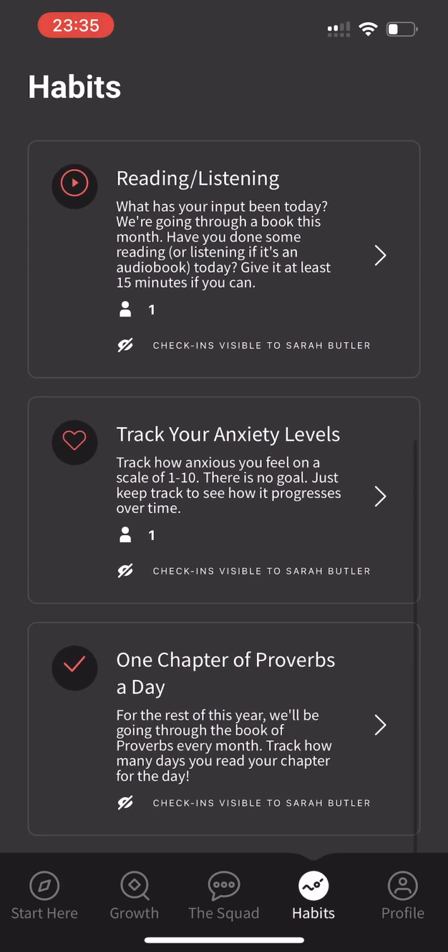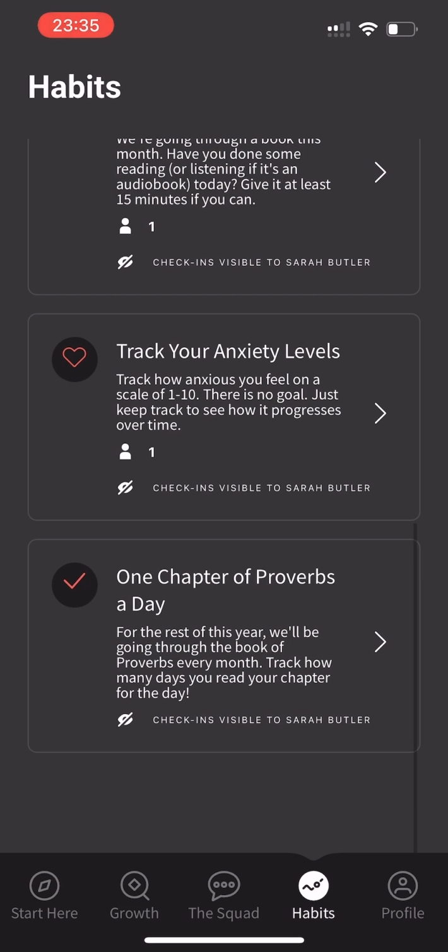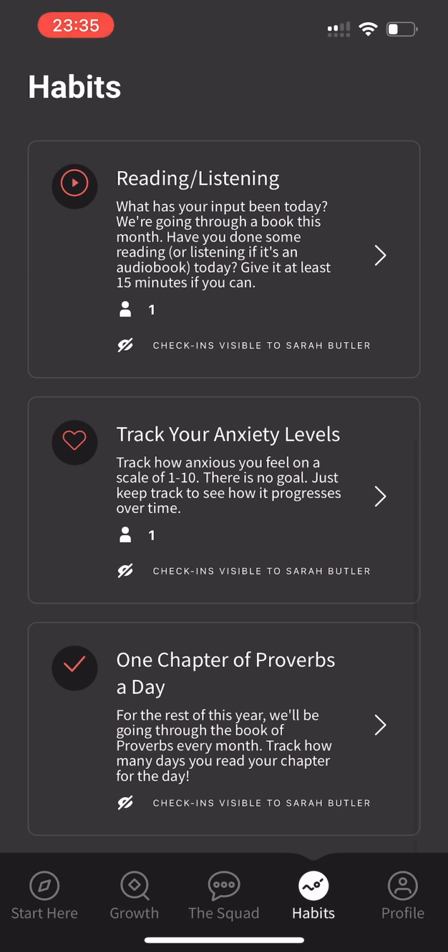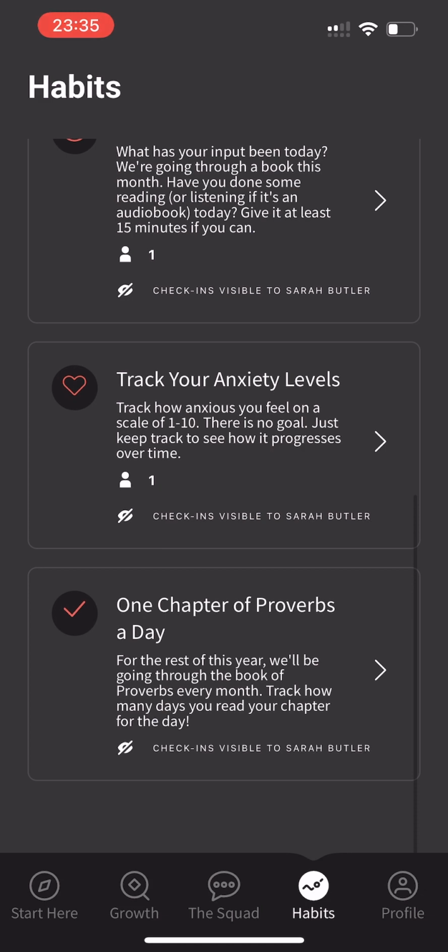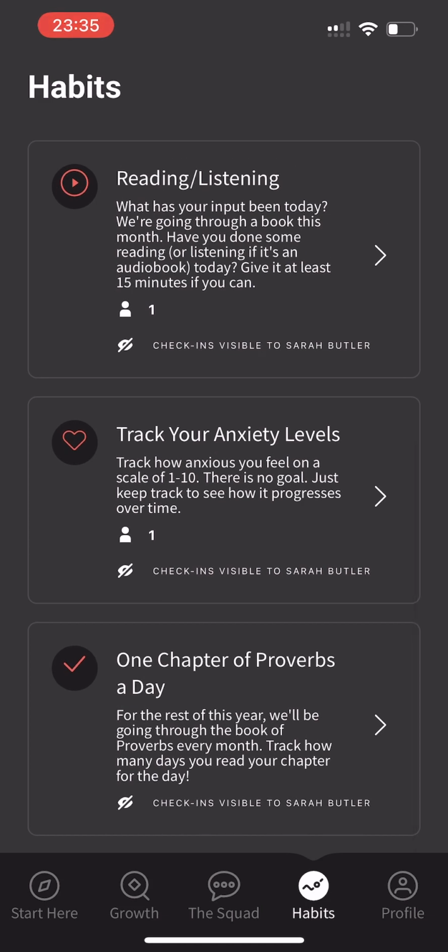This one, tracking your anxiety levels. How do you feel on a scale of 1 to 10? And then just doing your best. A lot of times we just don't take the time to look at how we're feeling or self-reflect, or we go from one thing to the next constantly. So that is a habit to just make sure that we're doing a check-in with ourselves.